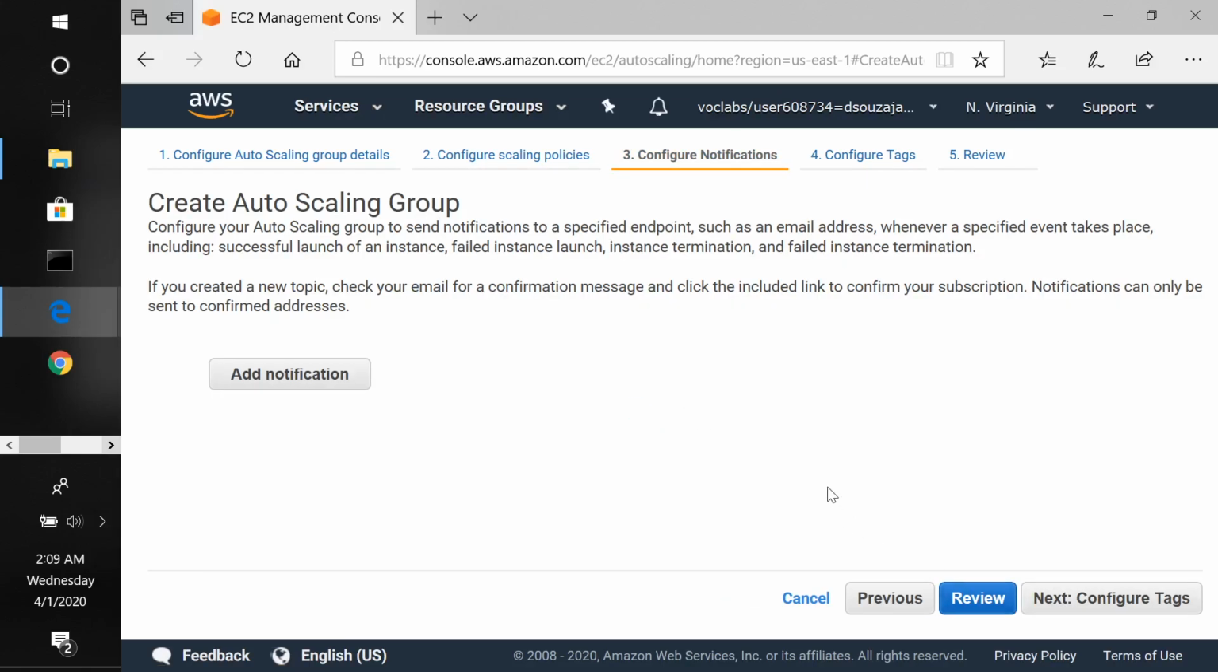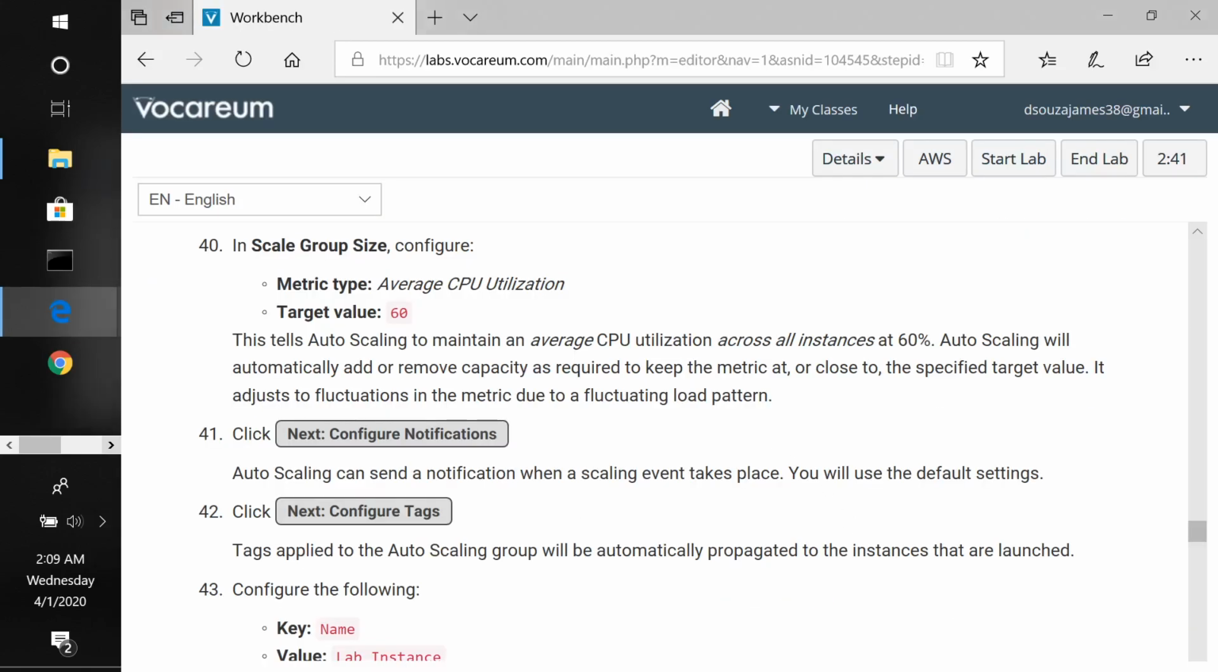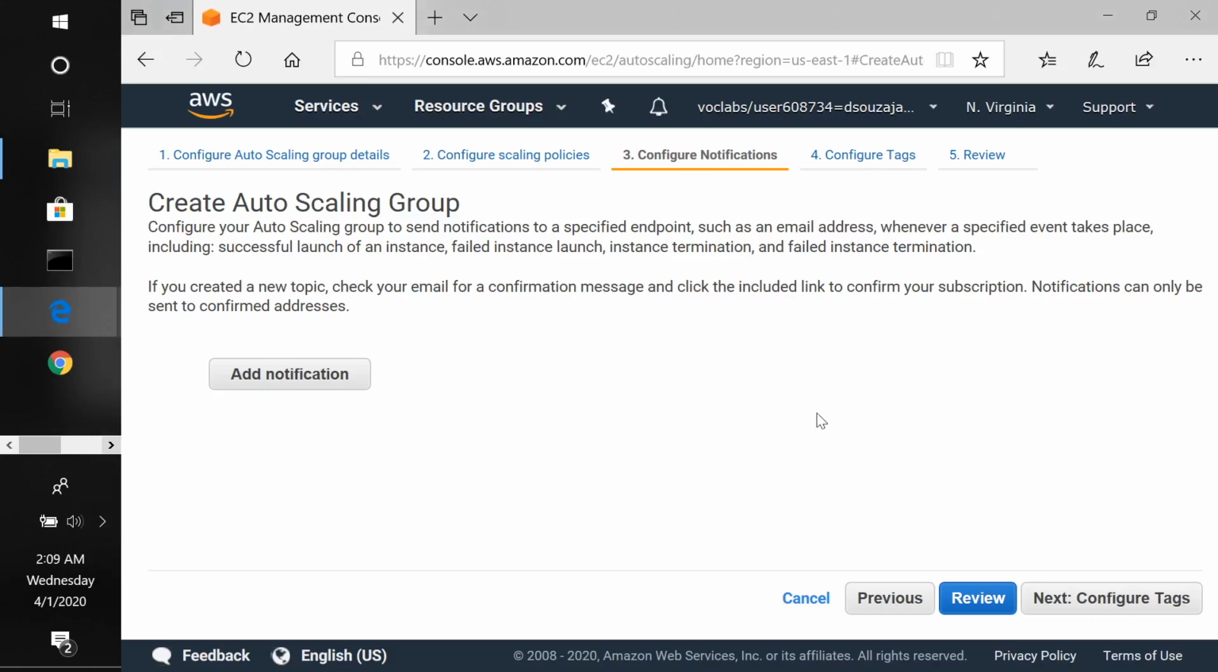Okay, so auto scaling can send notification when the scaling event takes place. You can use the default settings, but there is no default setting over here.